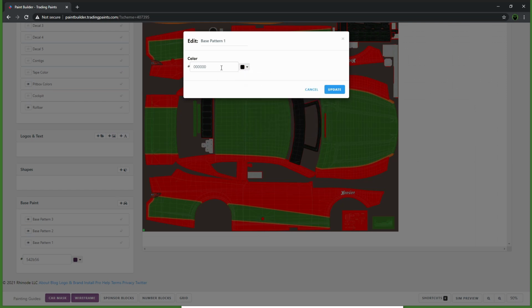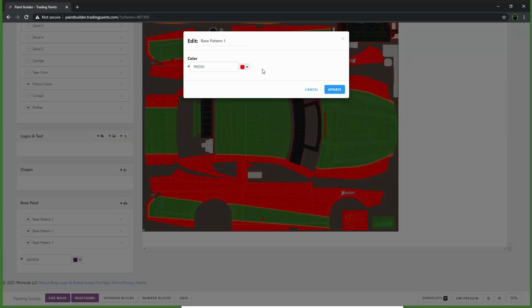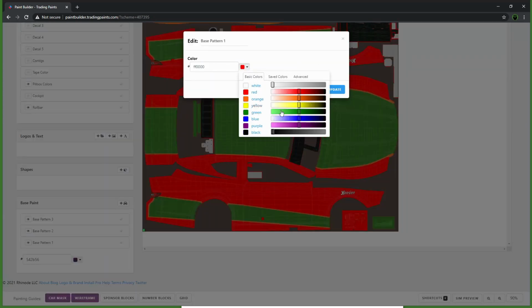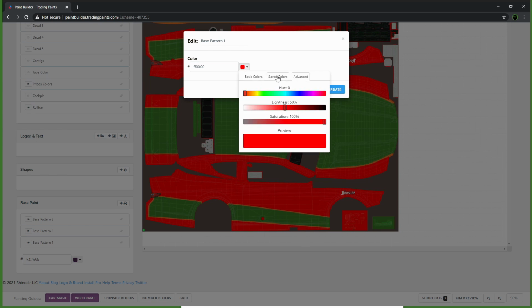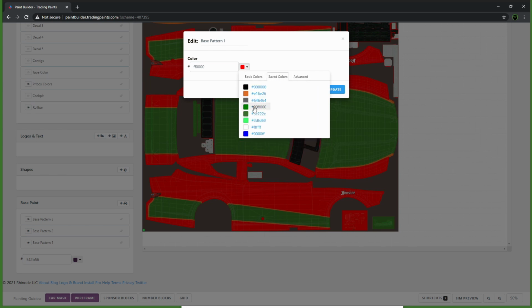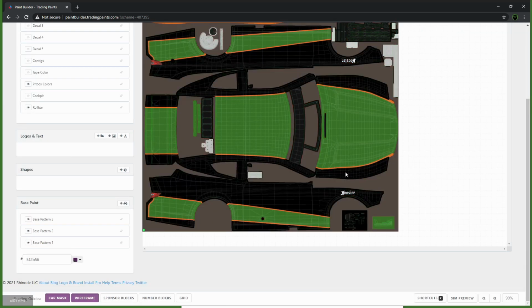And as far as colors goes, if you have a custom color like I do, you can come in here and type that color code. Or you can go through basic colors and adjust them, saved colors, which are my customs, or advanced and use sliders. And then just hit update, and now that's what you're going to see.